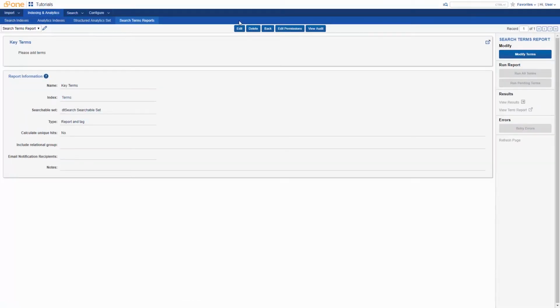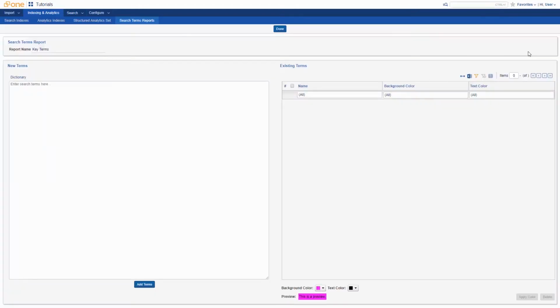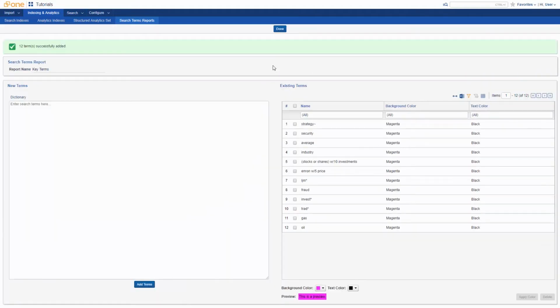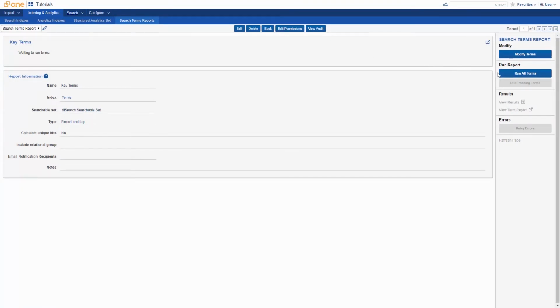Next, we'll need to add terms to our report. I'll click Modify Terms, and using a provided list of terms, I'll copy and paste the key terms into the text box here. I'll click Add Terms, and done. Finally, we need to run the report by clicking Run All Terms.